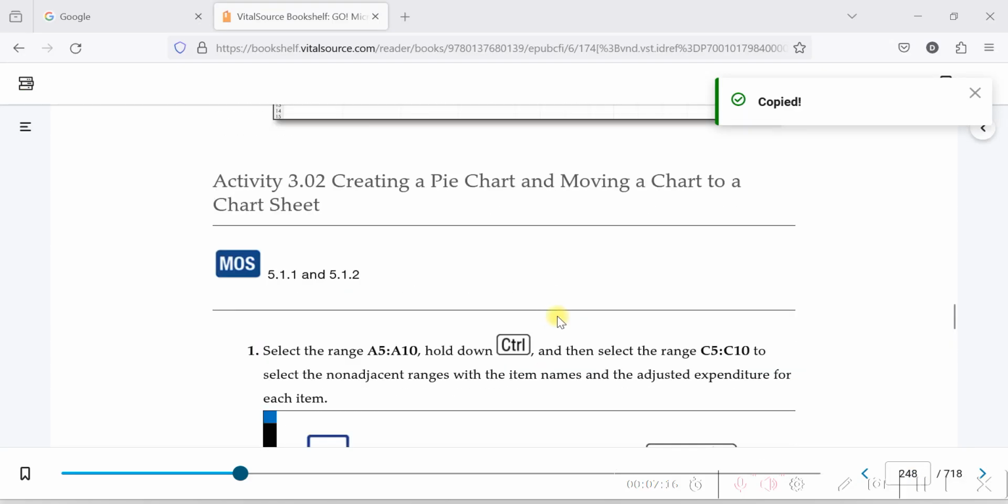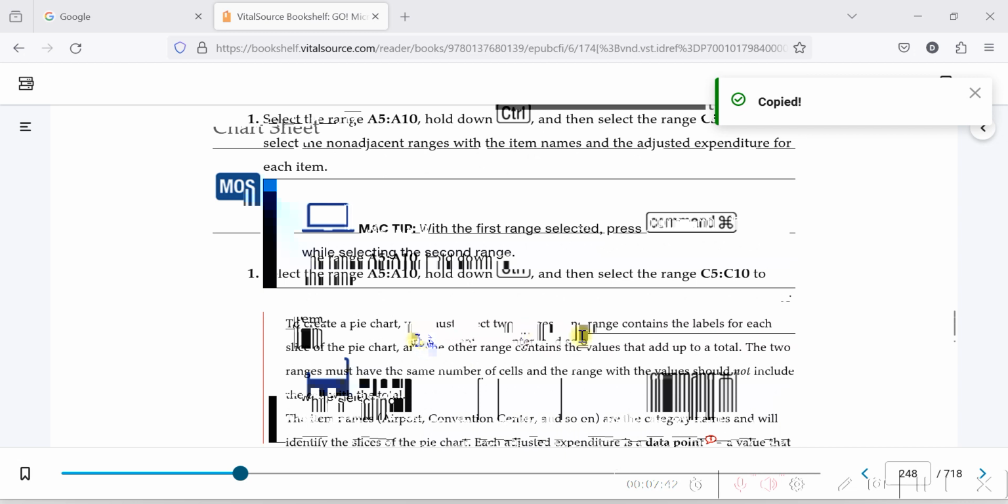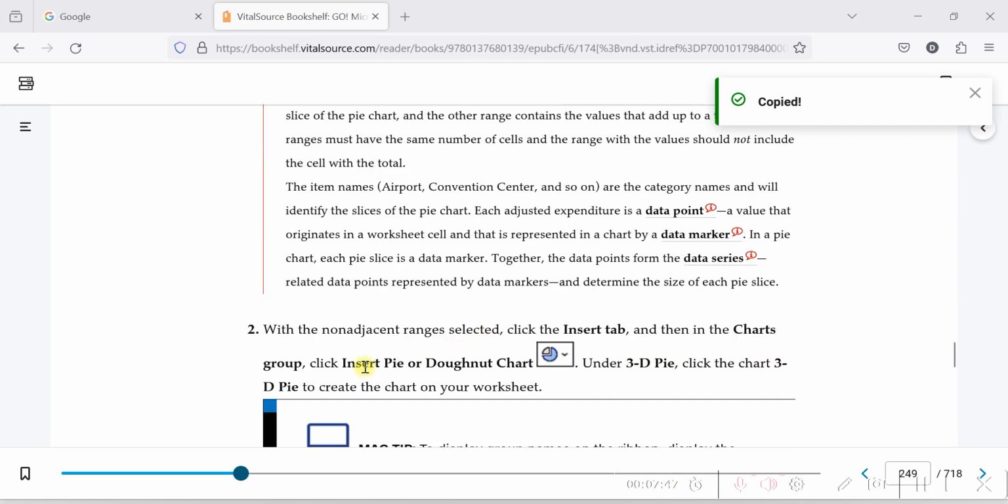Now we are preparing to create our pie chart, and then we're eventually going to move it to its own sheet. So the book asks us to highlight A5 to A10, which is the row headings. And then they want us to press the control key down and select C5 to C10, which is our data set. All right. Once we've done that, they're going to ask us to insert a pie chart. So we're going to go to Insert tab, Charts group, Insert pie or donut chart, and 3D pie. We're going to select the 3D pie chart.